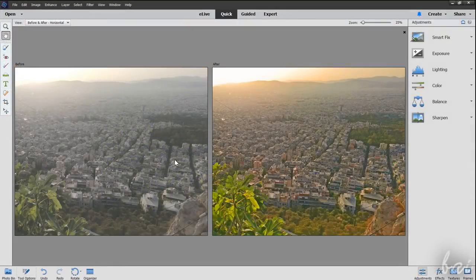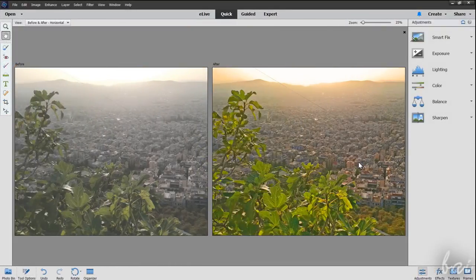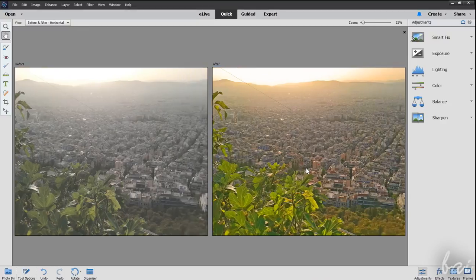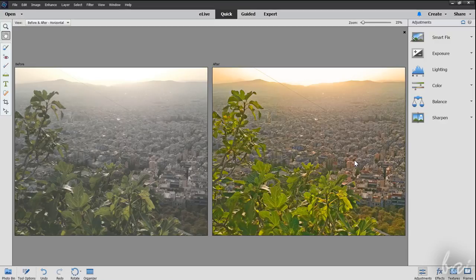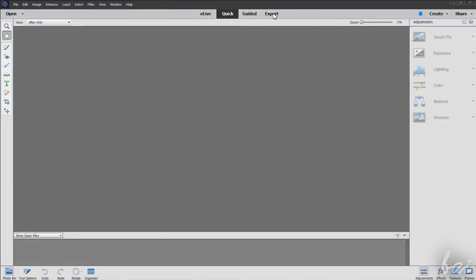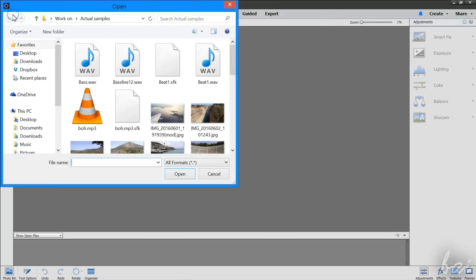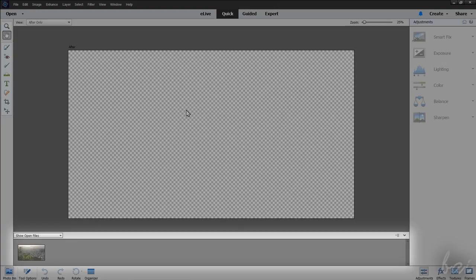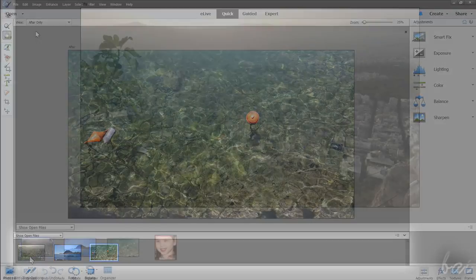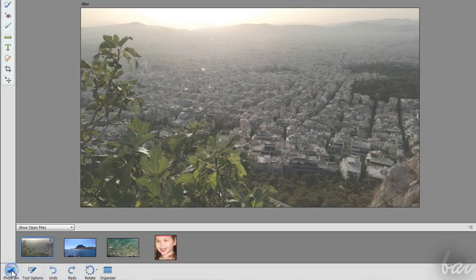When you start as a beginner, the Quick workspace is made for you. This is the easiest workspace you can use to correct and adjust your photos in a professional way. First of all, import all the photos you need to adjust by clicking on the Open button in the top left corner. Browse for your files, and then click on Open to collect them all inside the Photo Bin below, that you can open and close by using the first button from the left.